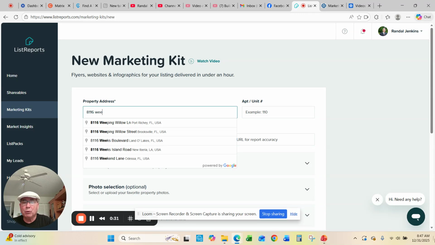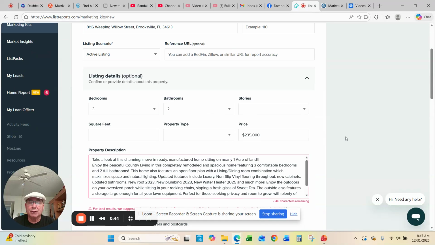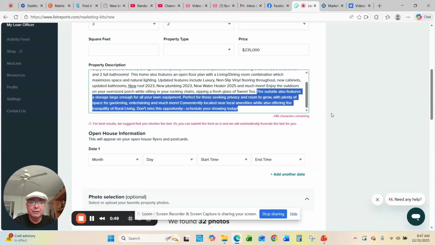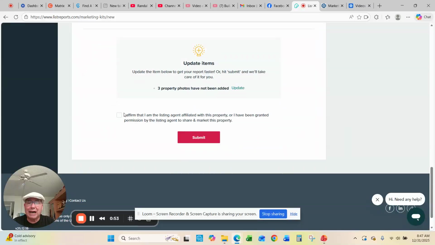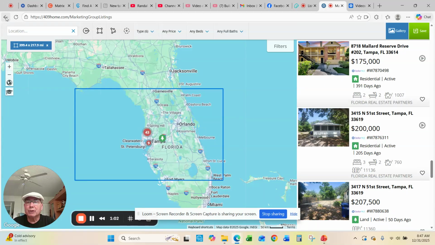There it is. Now it's real important, oh, look, there's two Weeping Willows, that the one you do is the one that is listed. And it's possible you can do these without listing them, meaning that if it's an unlisted house, you can still use it. So let's go ahead and shorten this up. It found 32 photos. I have to affirm that I have permission in any house that's on our marketing group listings. Let's just jump back into this so you can see where I found these listings.